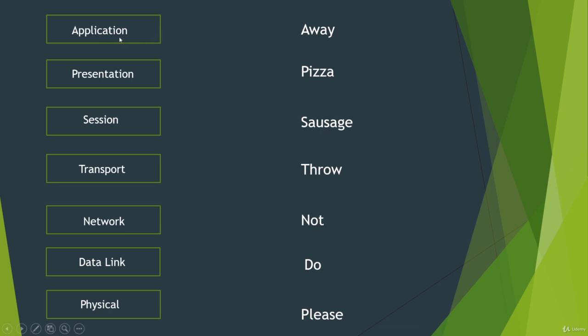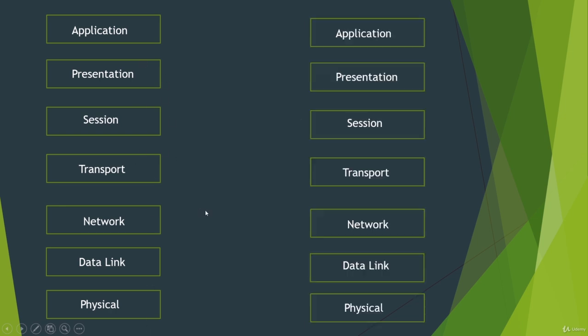We will be seeing the protocols later, but one easy way to remember these layer names is to just remember these words: please do not throw sausage pizza away. If you consider the starting letters, you can see P for physical layer, D for data link layer, N for network layer, T for transport layer, S for session, P for presentation, and A for application. There are many examples like this, but this is the most famous one. And this is the stack of the 7 layers of the OSI model.